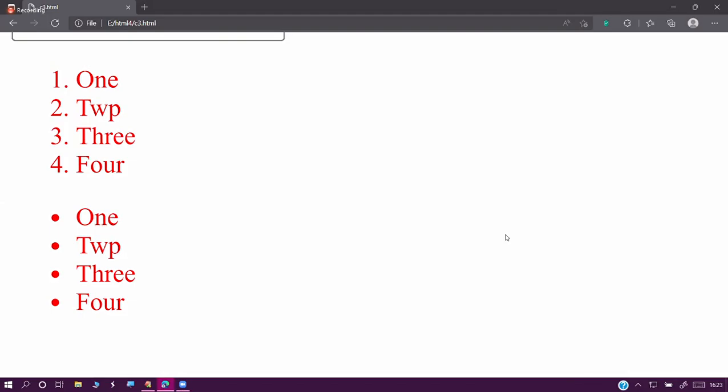Individual tags, right? Every point is a separate li tag. One is displayed by one li tag, two is displayed by another li tag. But in every li tag, how many lines do you have, sir? One line is available. How many li's are there? 4 li's. 4 lines in red color.